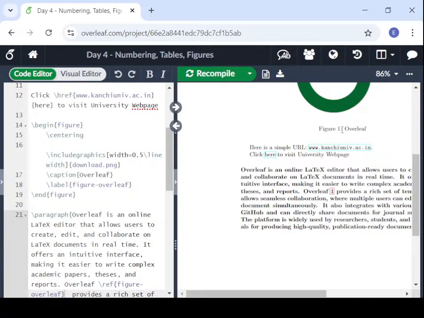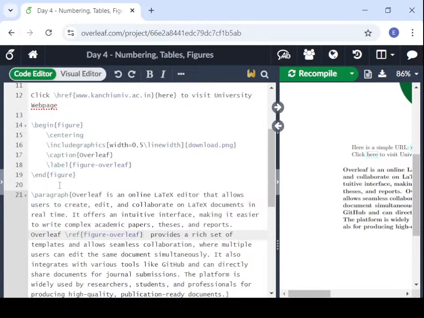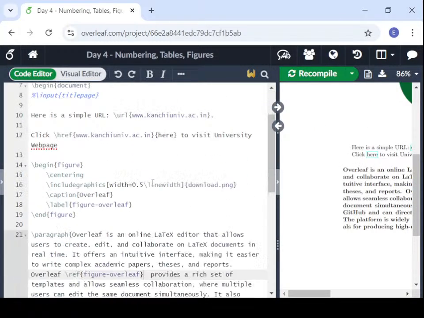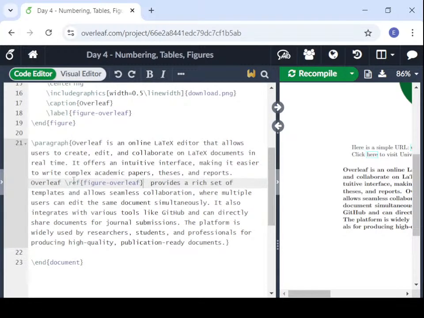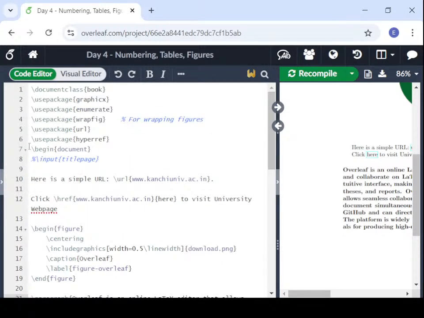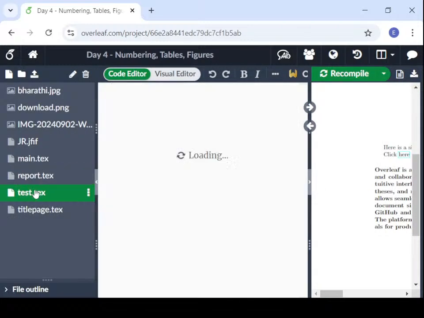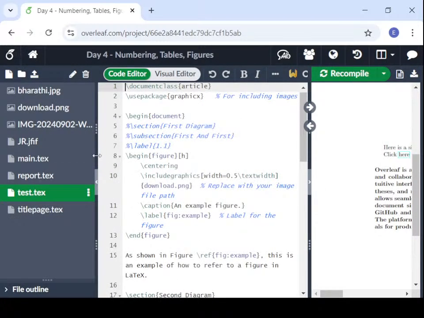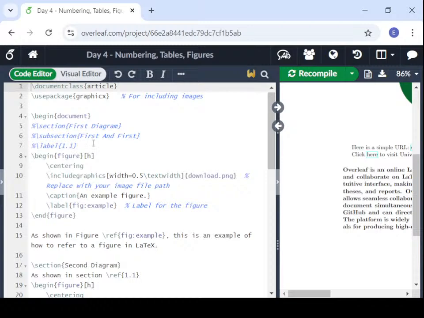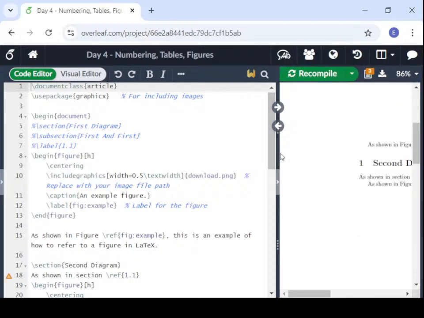See here, that figure number will come here automatically. So that is one method. You have to use refer, or we can also use... See, I have separately made one document for showing you this cross reference. Right.